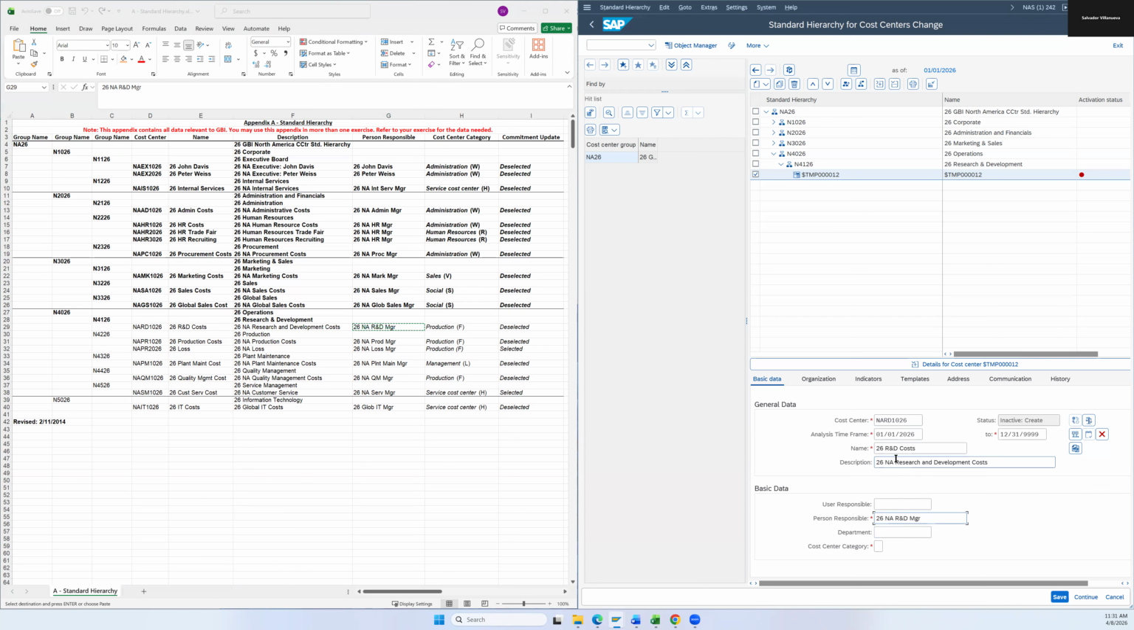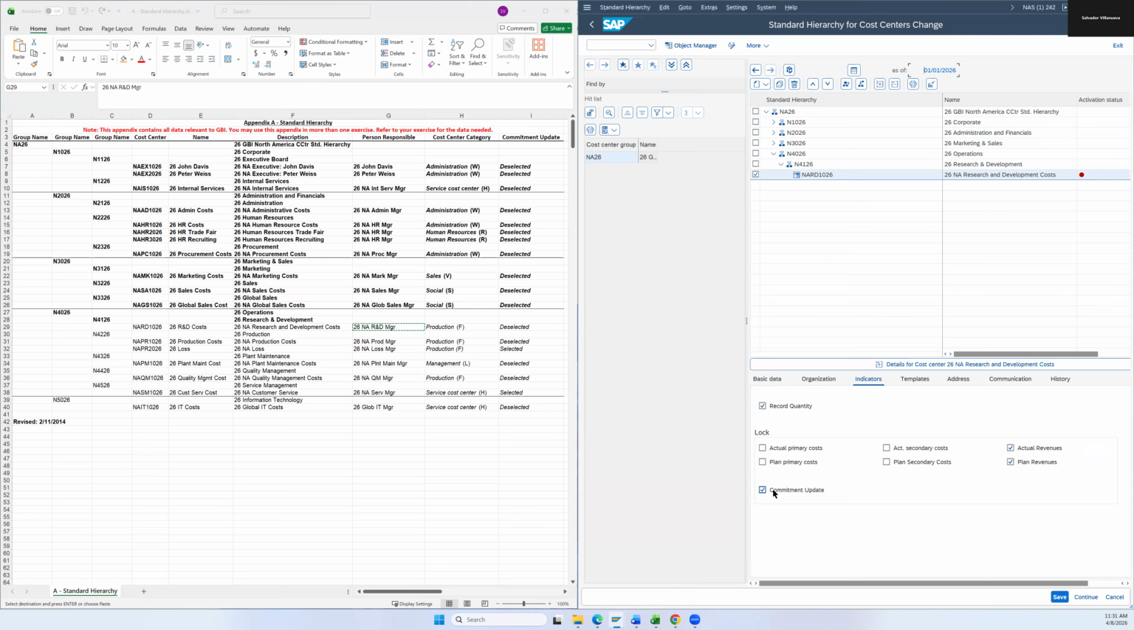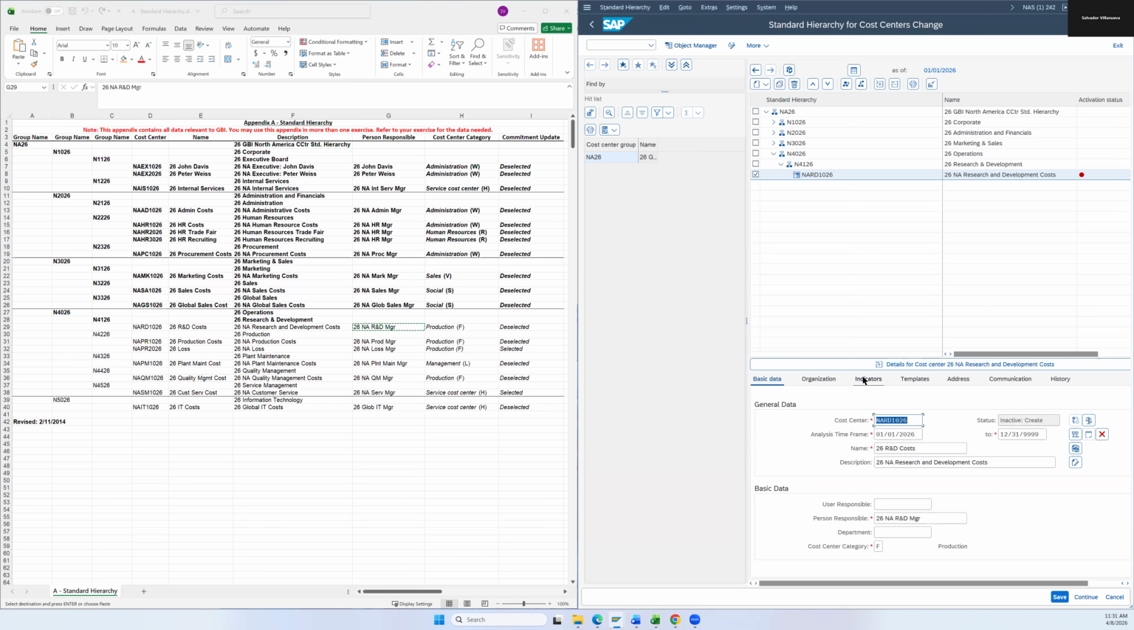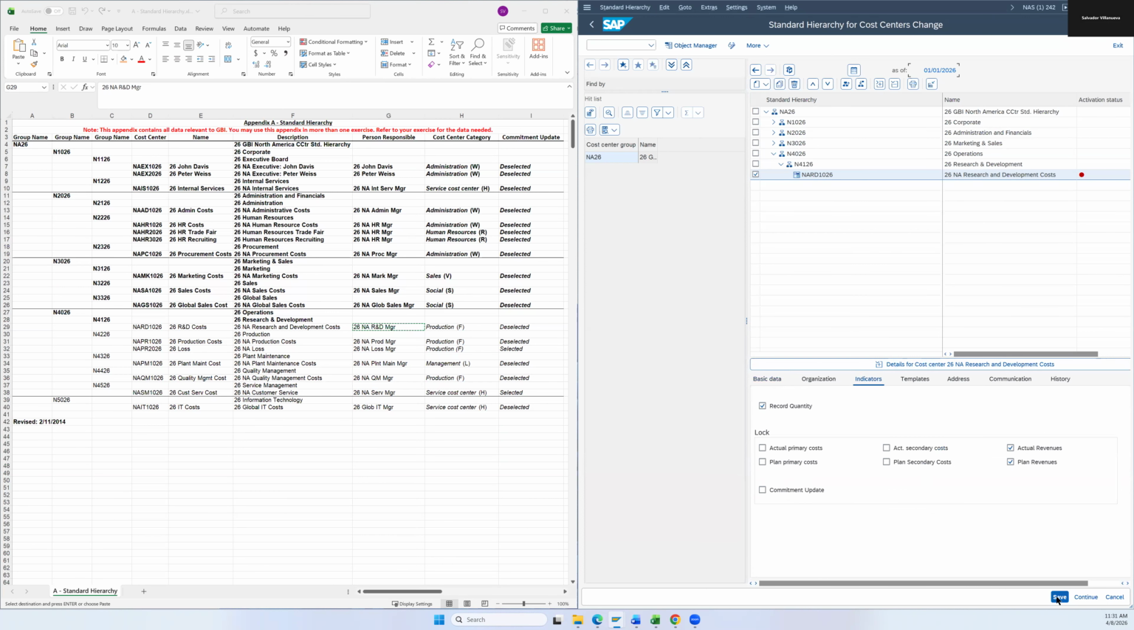So let's see, R&D costs, research costs, and manager, and this is going to be production. So production for us is going to be F for cost center category. And again, we are going to deselect the commitment update and, oh, no, did I accidentally click that? I'm gonna hit save for now.